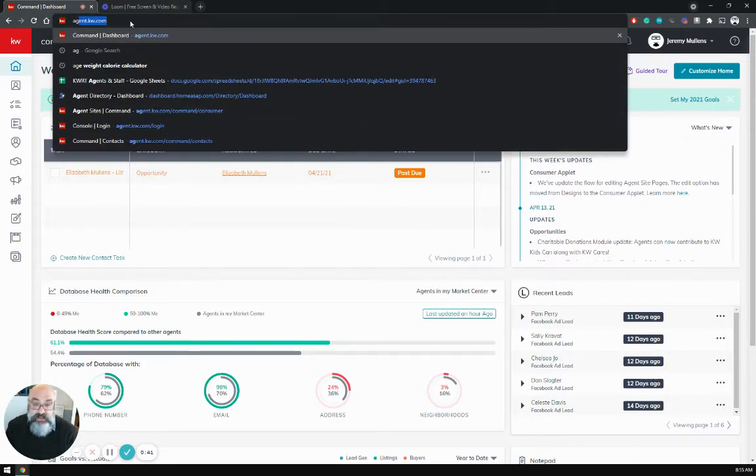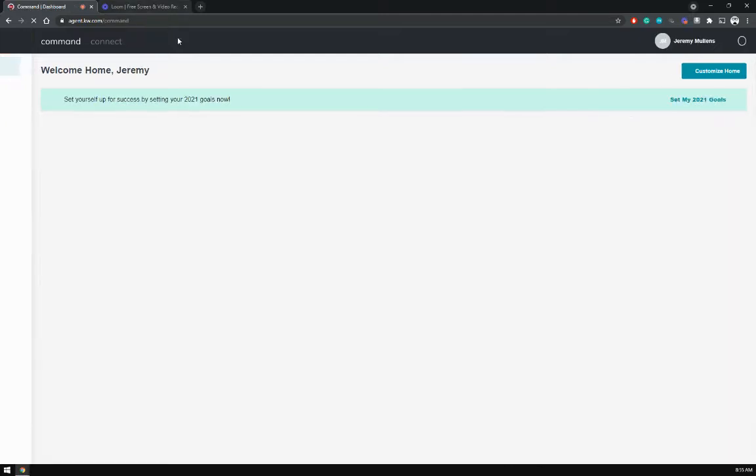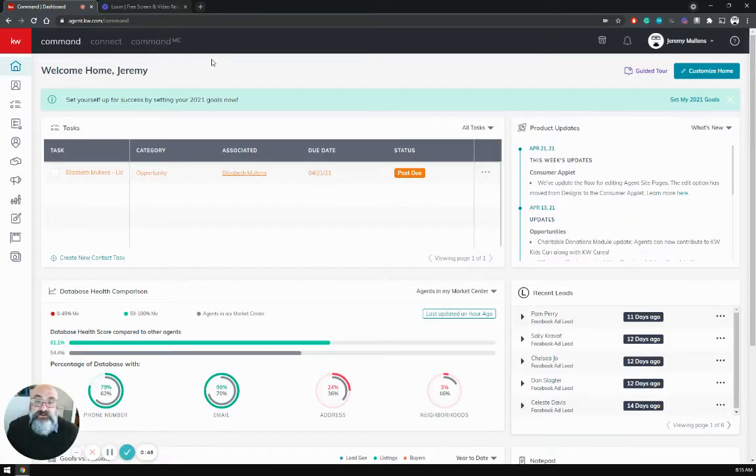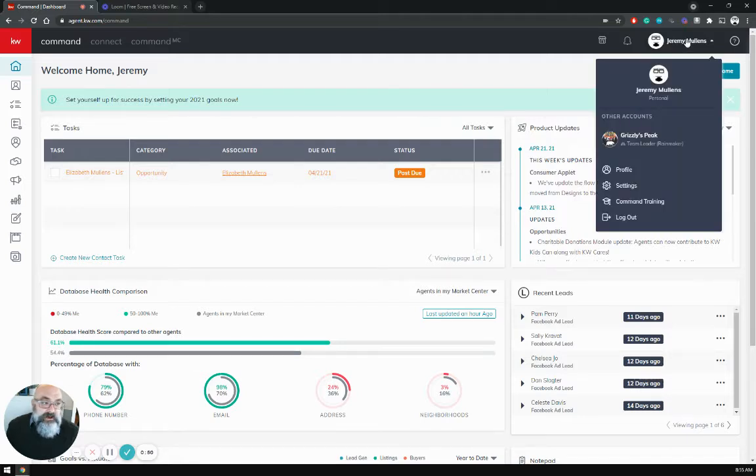So what we're going to do is I'm actually logged in. If you want to log in, you can go to agent.kw.com. If you've already logged in, it's going to take you to a screen that looks similar to mine. We're going to jump over here where it says your name, click on your name, and go to settings.